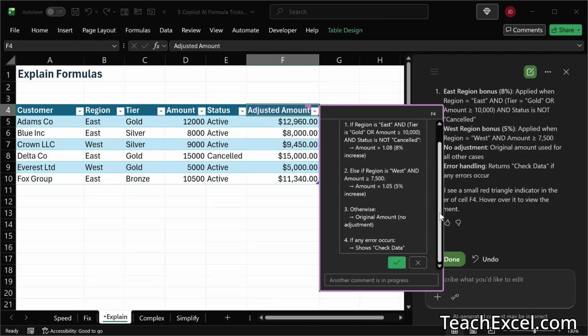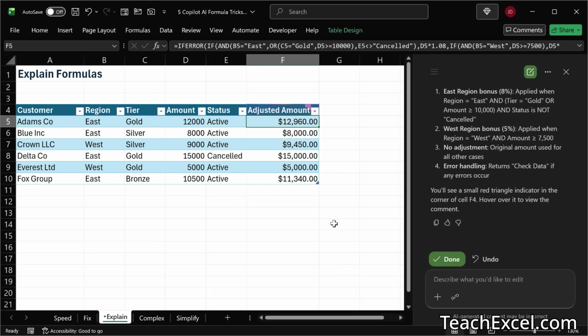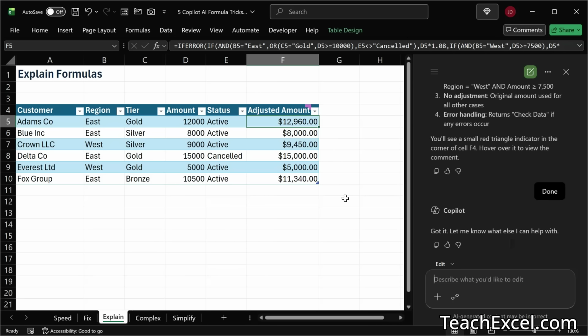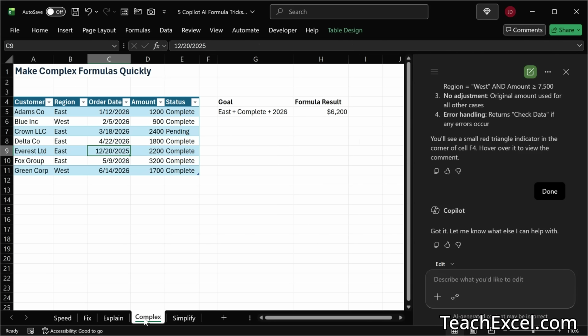Here it guessed how I wanted it to do it because I gave it a rather vague prompt. However, it still worked pretty darn well, and now I've got this comment up here that everybody can see. Let's hit done to accept. And now let's go to the complex formula example.